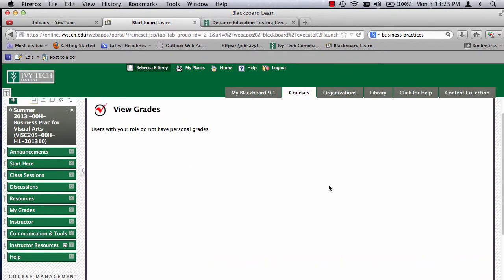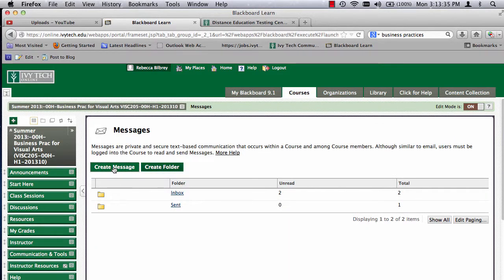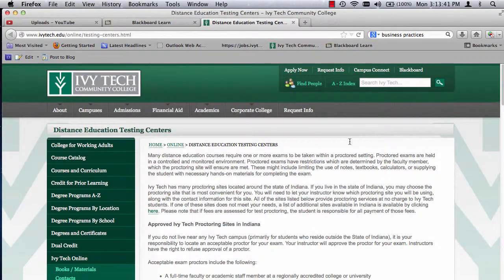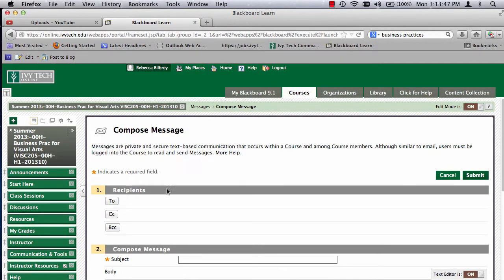I hope that wasn't too fast. Again, make sure you go to Communication and Tools and message me with the testing site preference that you would like to test at. Again, that was through this link. You have to scroll down and find your campus. Thank you, and I look forward to seeing where you're going to test.